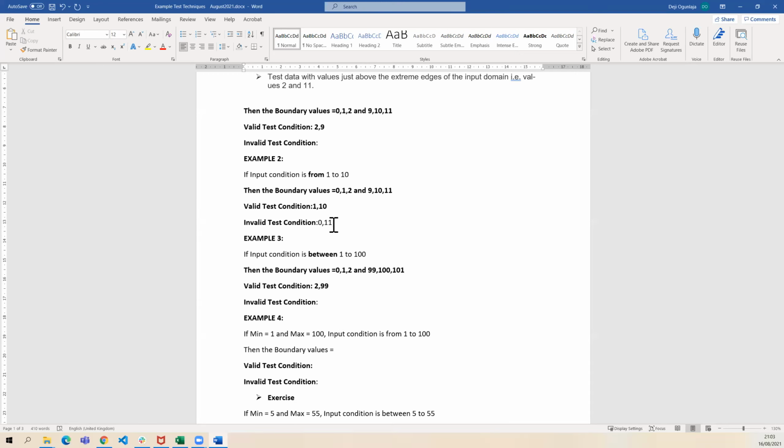So when you go into example 3, that's the input condition between 1 to 100. We've been able to identify the boundary values. Now, off the top of my head, I want people to type this in. I want to know who is following. The example is not on the screen, okay? I need people to type in the chat. My input condition is between 2 and 55. What are my boundary values?